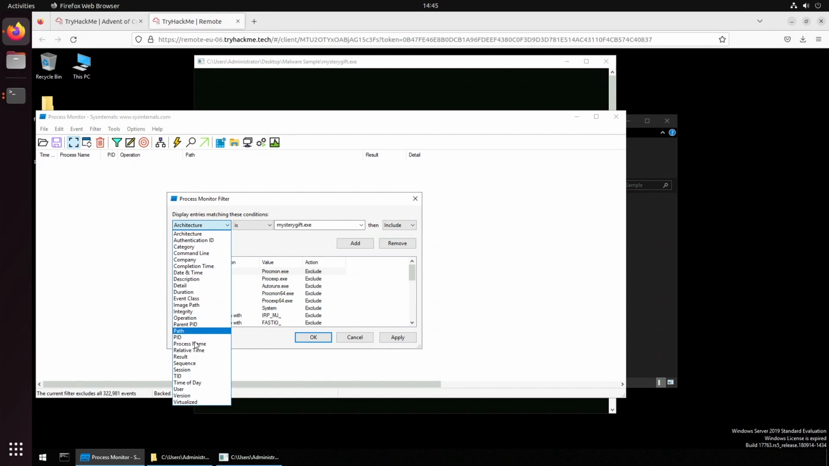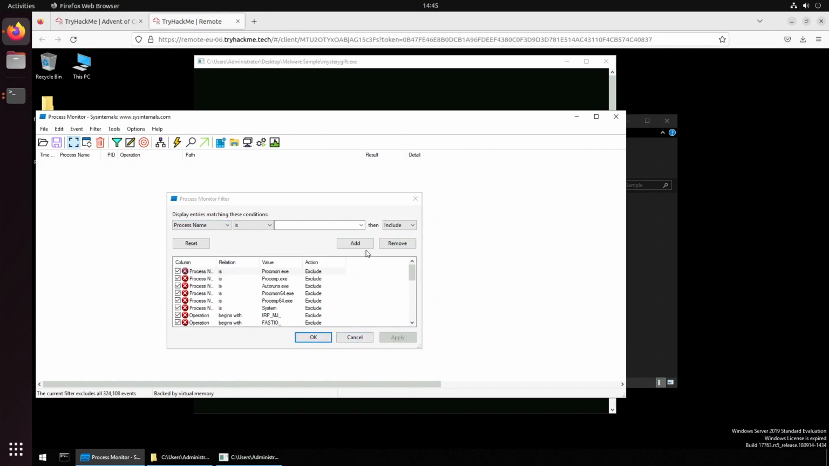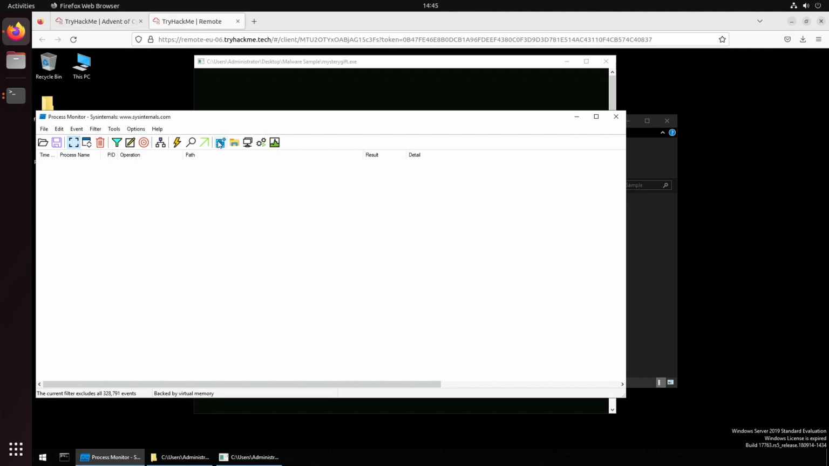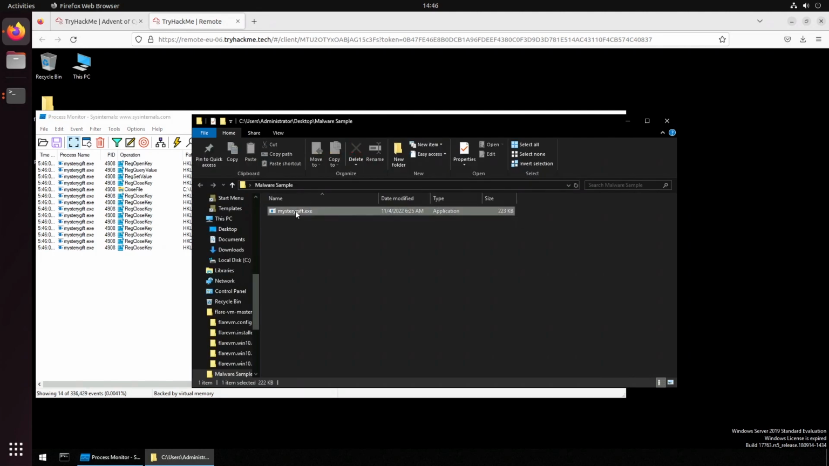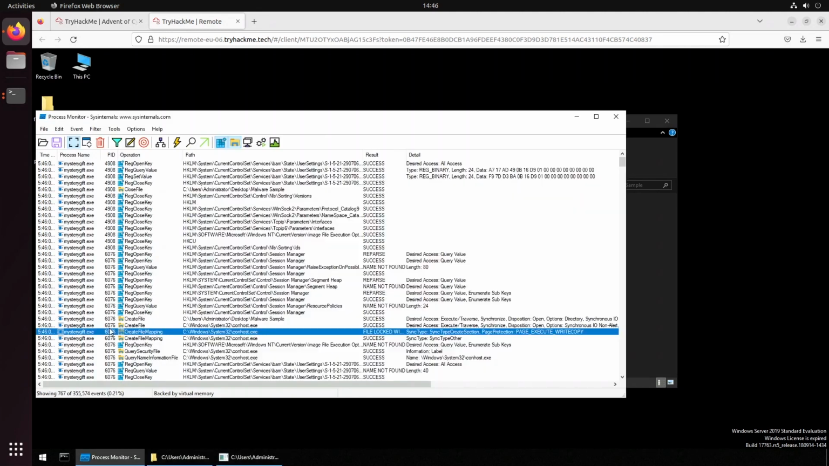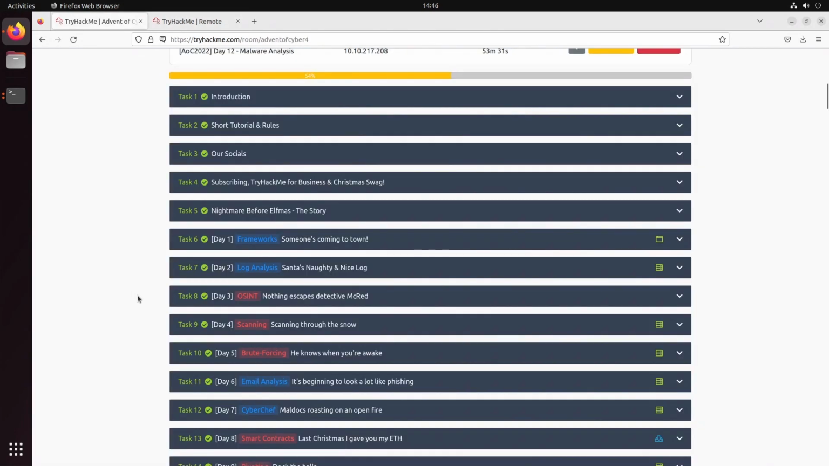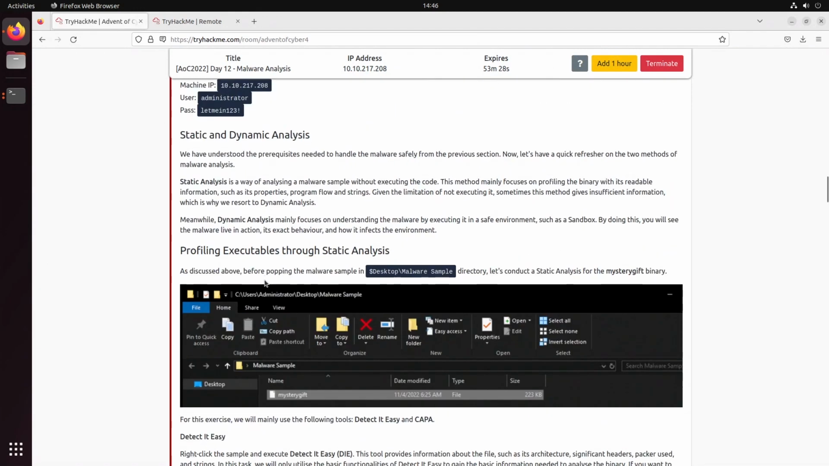Not the architecture, it's the process name. Add that one in. Wide. Wait. So, added, wide, and okay. We now have it. Wait, oh no. Oh no. Close that one up. Yes! And now we're getting stuff. There we go. So it was just a configuration problem. Okay, so what was the next question inside of here?